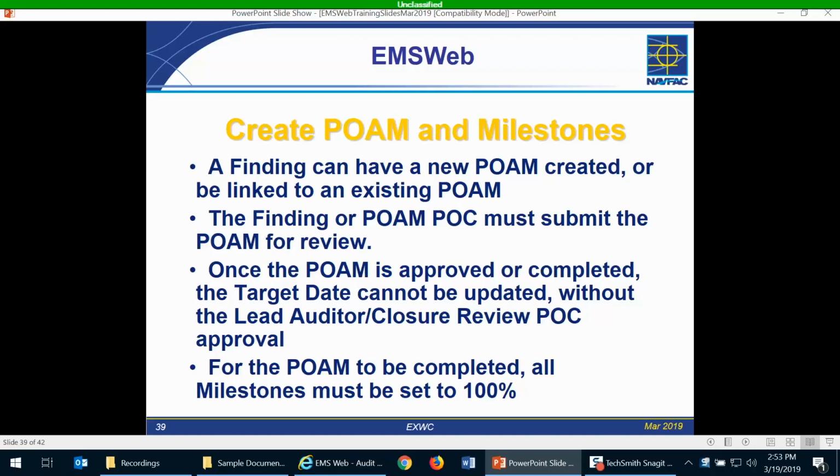POAMs can also be created under objectives and targets, and also independent POAMs can be created, although those are pretty rare. So in this training session, we're going to be talking about the most common usage of POAMs, and that's attaching it to a finding and how it fits in the finding review process for closing out the finding.